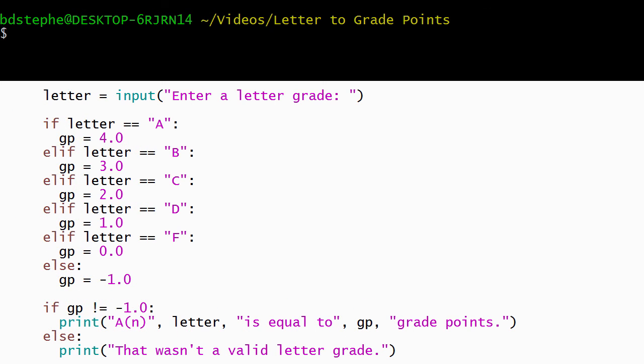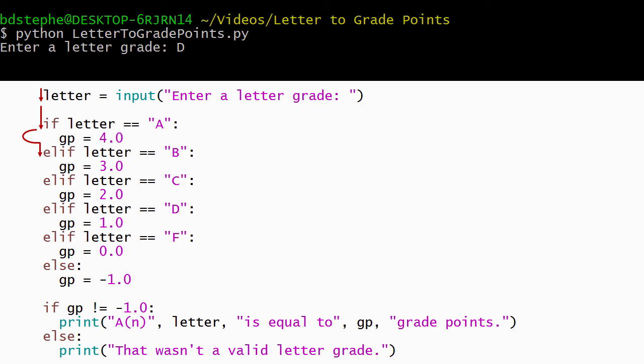Let's see what happens when I run the program. When the user enters a D, the condition on the if statement evaluates to false, so Python skips the body of the if statement and moves on to the first elif statement. The condition on the first elif statement is also false, so Python moves on to the next elif statement. The condition on it is false too, so once again, Python moves on to the next elif statement.